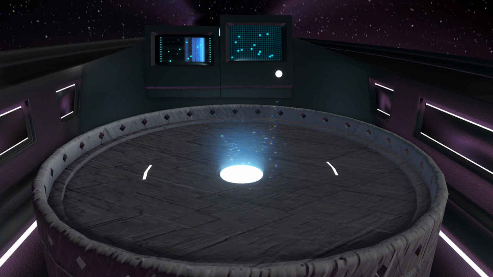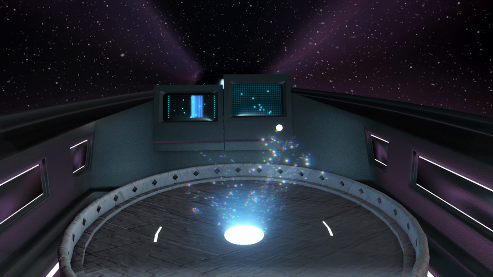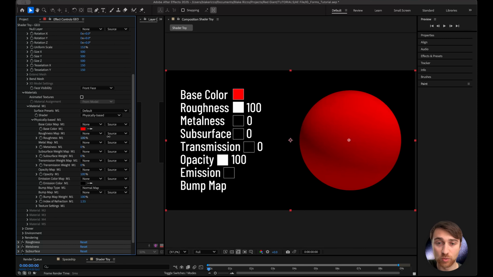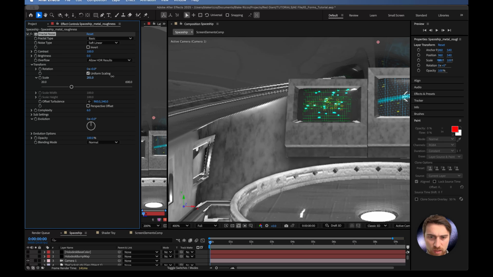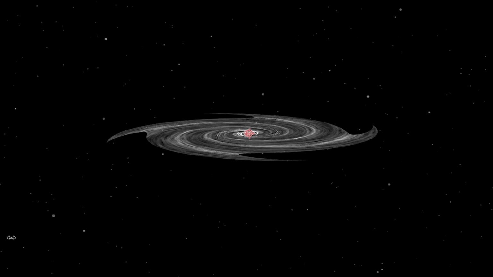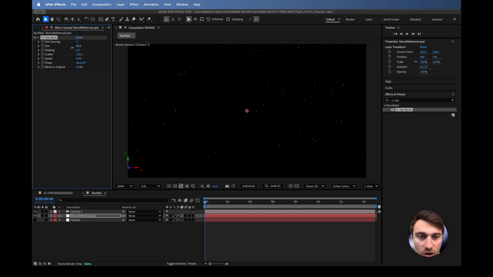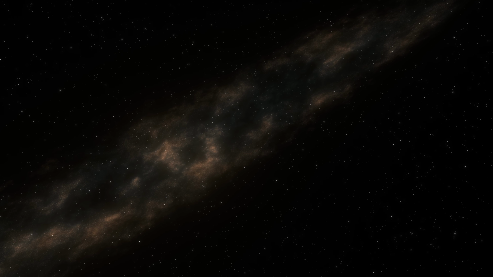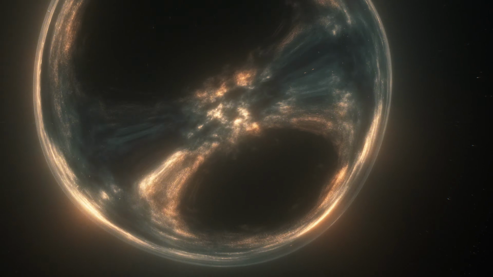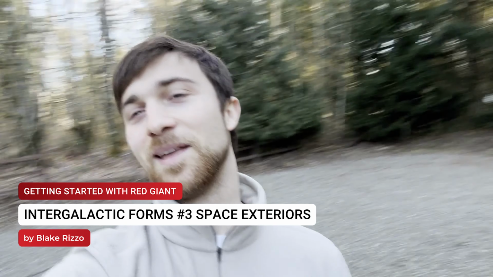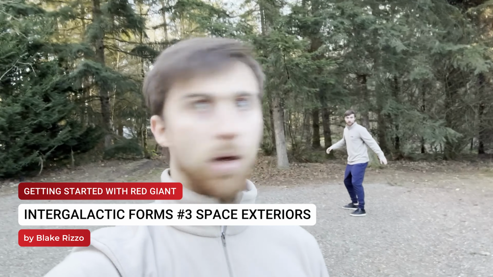Welcome back to Intergalactic Forms. Last time we learned how to build procedural shaders to texture our spaceship in the plugin Red Giant Geo. This time, we're going to be learning a variety of effects and techniques to build out intergalactic exteriors for your space scenes. We'll be making starfields, nebulas, planets, and more. As always, my name is Blake Rizzo. Let's dive right in.